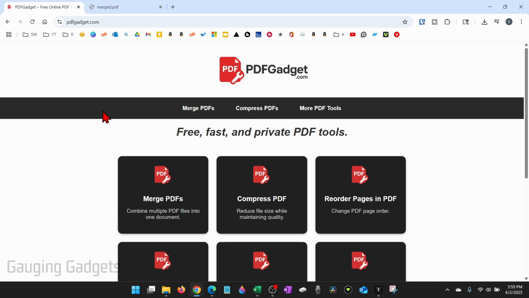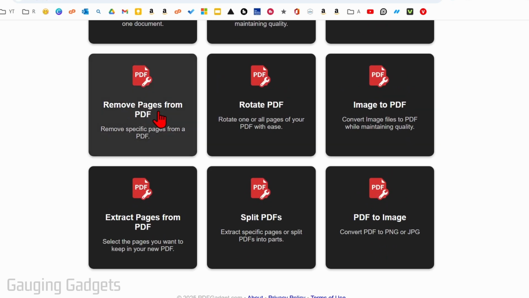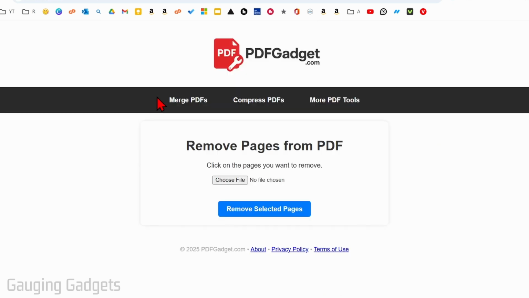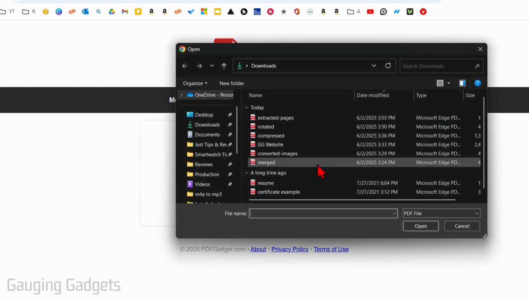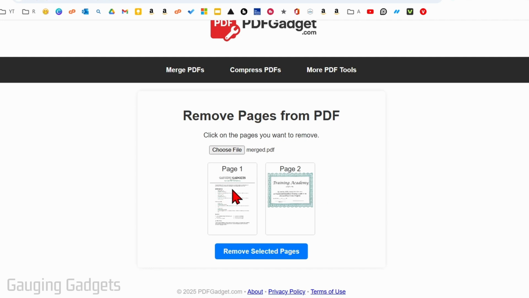Once you get to PDFGadget.com, scroll down and simply find Remove Pages from PDF. Select that, then just select Choose File, and then find the PDF that you want to remove a page from. Once you do that, it'll show you the pages in that PDF.